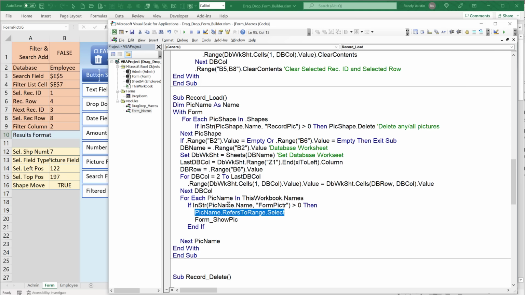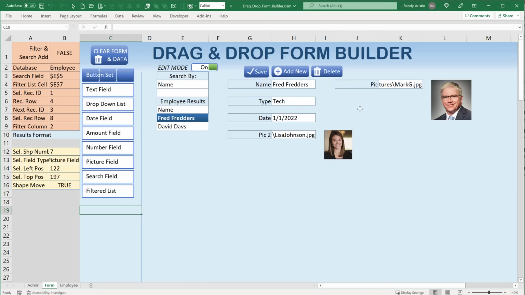So what does that mean? Basically, it's going to loop through all the name ranges. If one is found, I want it to select the cell. I just want to select the cell, and we can do this by here. Picture name refers to range, select. Select the picture cell.